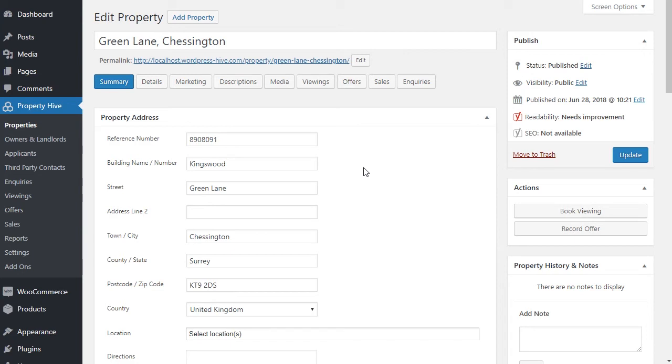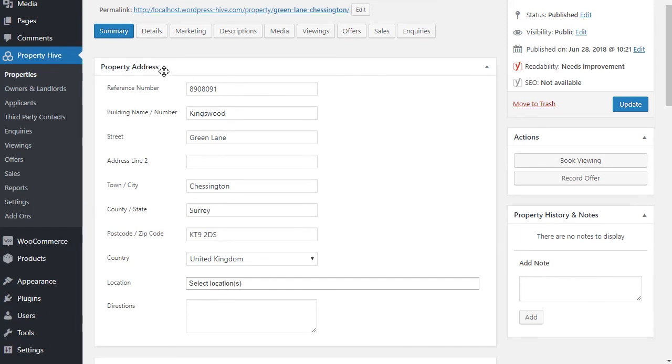Once we come to a property record, you'll notice that because we added it in the property address section, we've now got the new directions box.